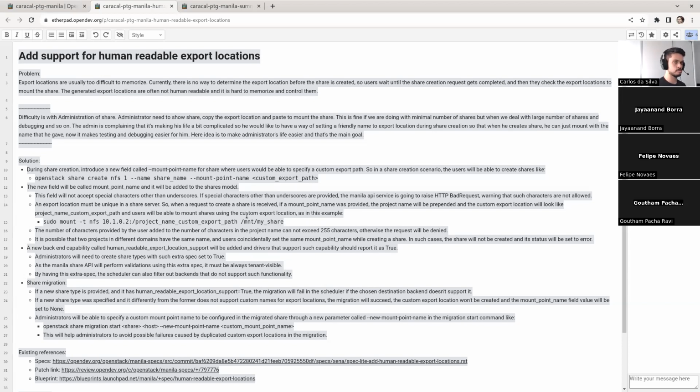So the solution we are proposing is, whenever we create a share, we introduce a field called mount point name. The command will be like this: openstack share create, name share, and the mount point name is custom export path. Whenever you mount, it is very easy because we are giving the name. It is very easy to remember this name, and you do the mount. We don't need to go to the share and get the export location every time.